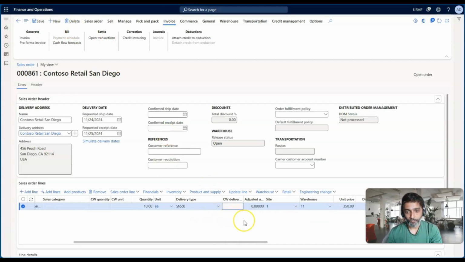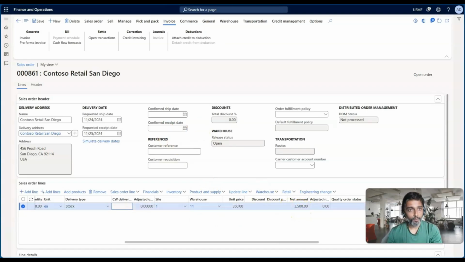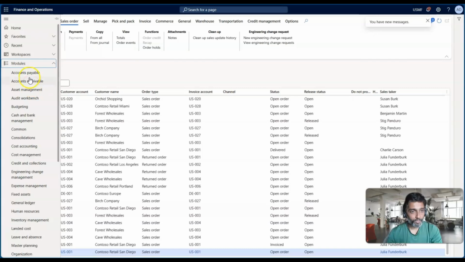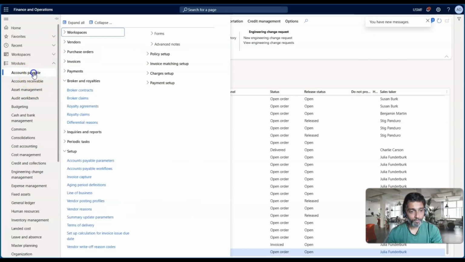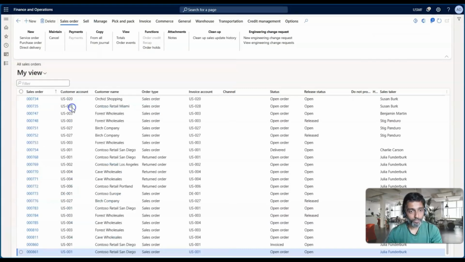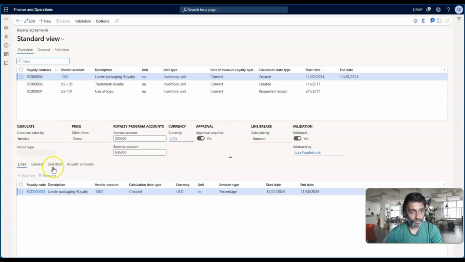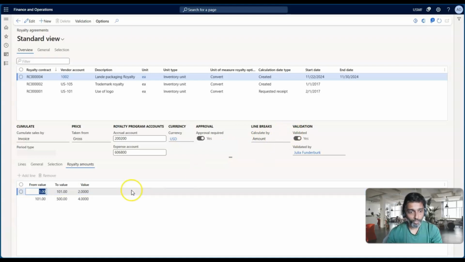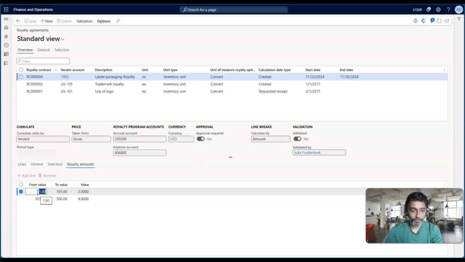I think, okay, we have configured it as an amount. Let me duplicate the tab. Now let me go back to the accounts payable, because parallelly I want to show you how this royalty agreement configuration works. If I go to royalty amounts, this is based on the amount. So probably we might need to increase the value. Let's say the value is from 1000.